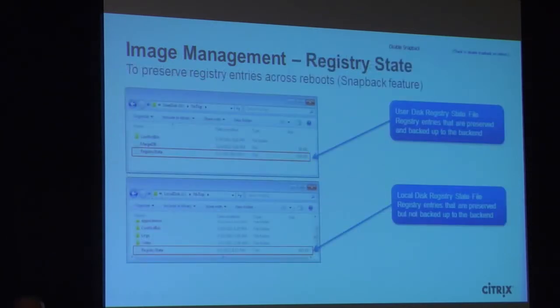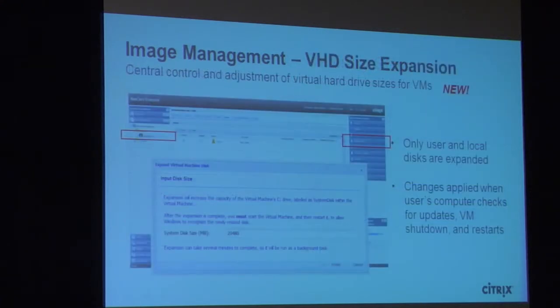Again, that registry state, we keep it in 2 locations, the U and the L drive. You know, it's kind of one of those things where everybody says, well, how do you mount it? Mount it just like everybody else does. It's a flat VHD file, a flat virtual file that gets remounted back in the registry hives.